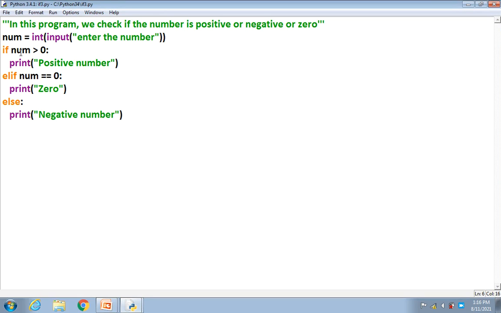If the condition is true, the first body of the if statement is executed. If it is false, it goes to the elif part, where again it is evaluating. If it is true, that part will be executed, else the last part will be executed. So I think this is clear to you with the help of this program.